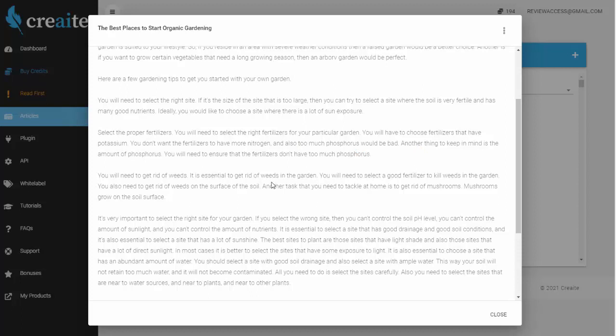You'll need to get rid of weeds. You need to select the right fertilizer to kill weeds in the garden. You also need to get rid of weeds on the surface of the soil. So again, it's a great quality article that I can just simply copy and put on my site, and it did it all using their AI feature, and I didn't have to write any of the content.